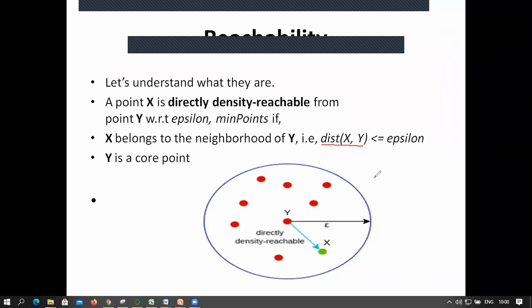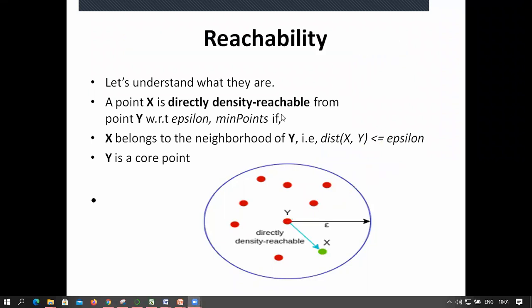Okay, now suppose I'm taking one data point outside this circle. Now I want to check whether this point x1 is directly density reachable from y or not. No, this is not directly density reachable from y. Why? Because if you find out the distance between these two, that would be greater than epsilon, because that is outside this circle. So they are not directly density reachable. So to check whether two data points are directly density reachable or not, this is how you can find out.